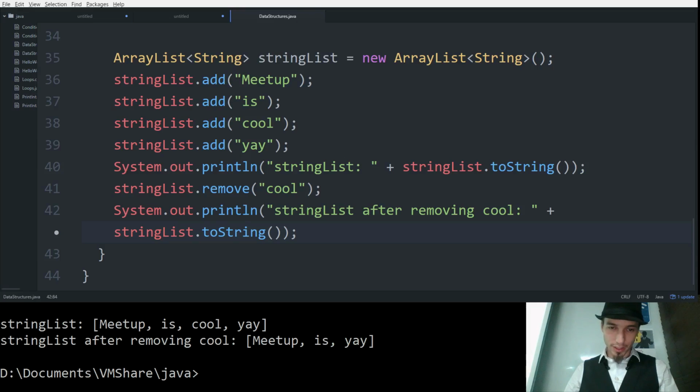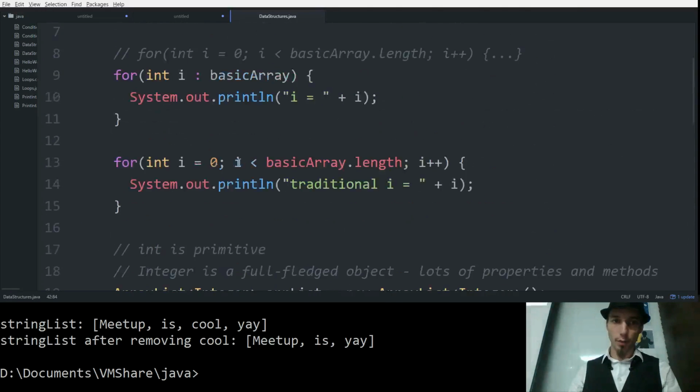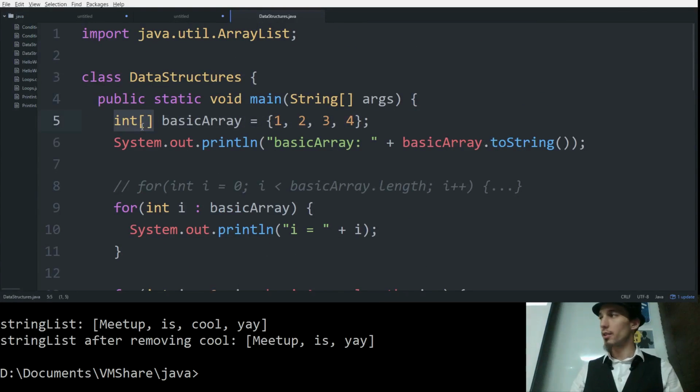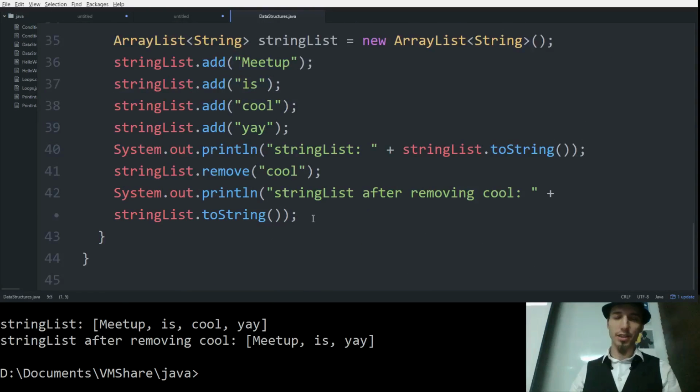And then the rest is pretty simple. If you need to get back to a normal primitive array, it has a toArray function. It's basically just a way to get back to the way we did it here. It's just a way to convert back and forth. So it's not really worth covering in too much detail. And then that's pretty much it.